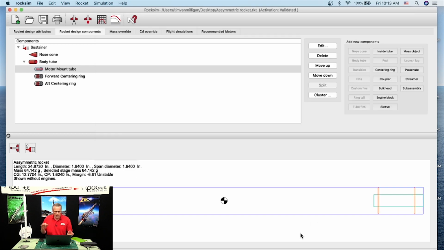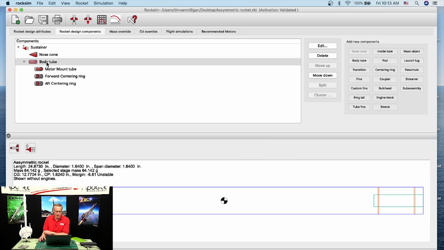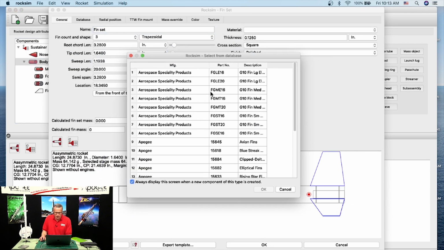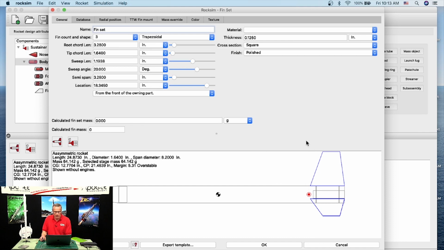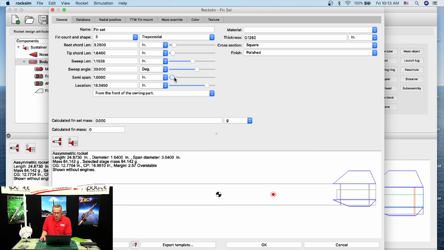Okay, so now I'm kind of adjusted. So now let's start adding fins and making an asymmetric rocket. So I'm going to go to the body tube because that's where I'm going to attach them. And I'm going to add a fin. And for the first fin, I'm just going to make it a trapezoid fin. And we're just going to adjust the size down here by just changing the slider bars. The semi-span is probably the one I'll adjust first. I'm going to make this one fairly small. My root cord length.